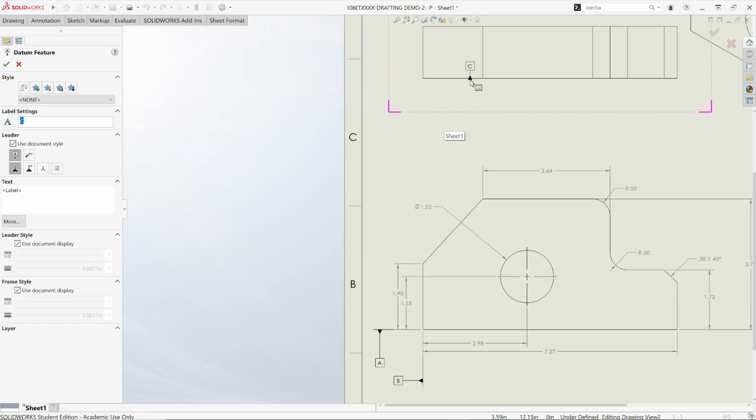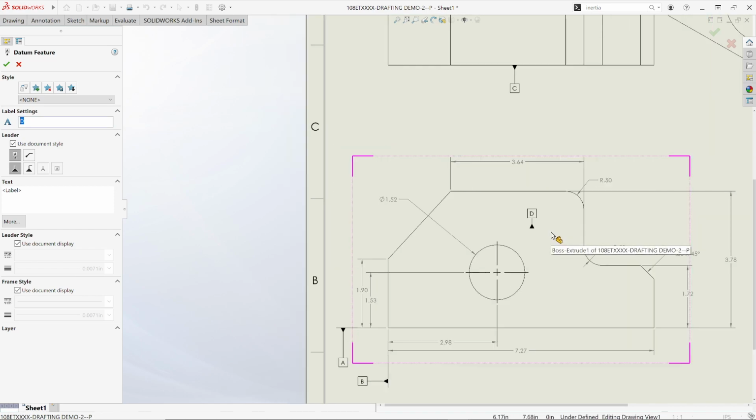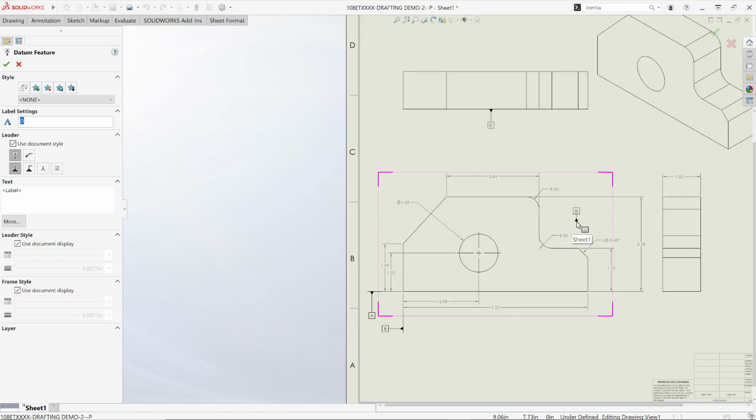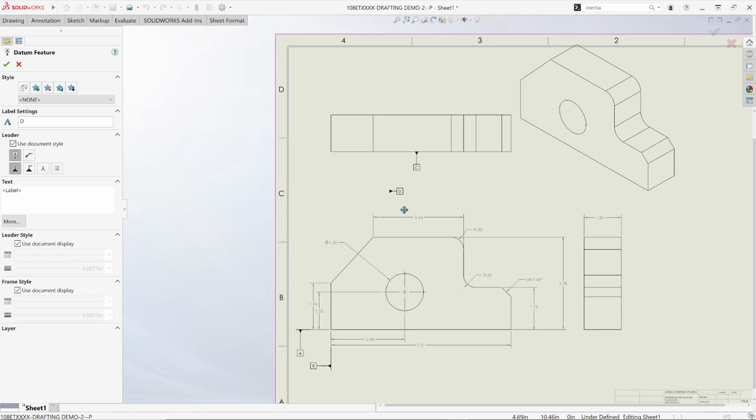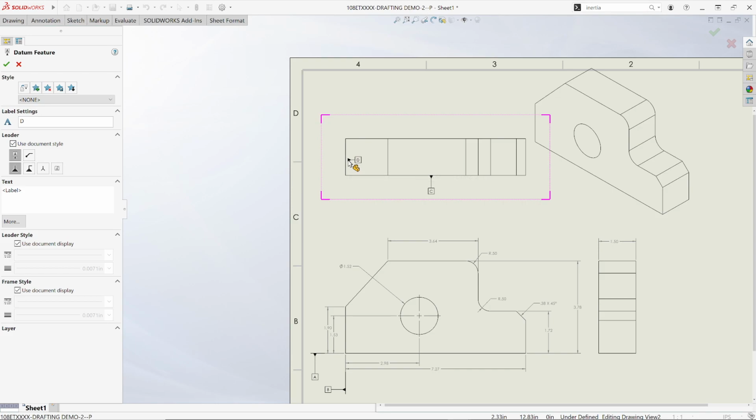And I'm going to go right to this face. Actually, I'm going to put it right in the middle of this part. That's datum C. Now, I'm going to go right back to this edge right here.